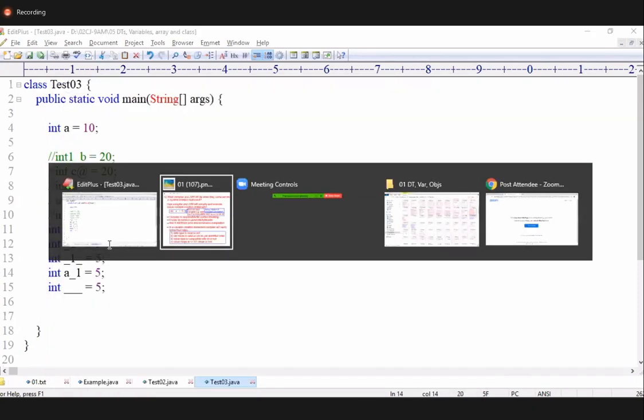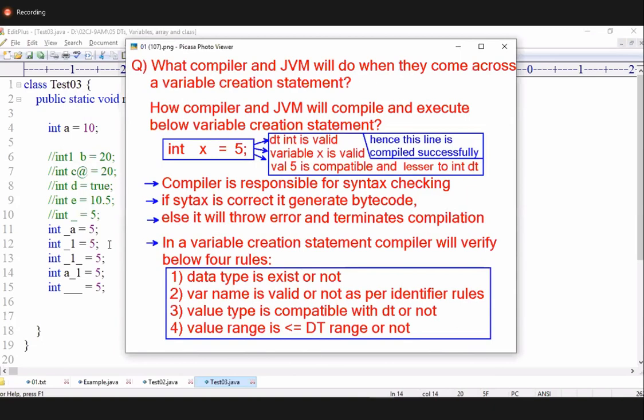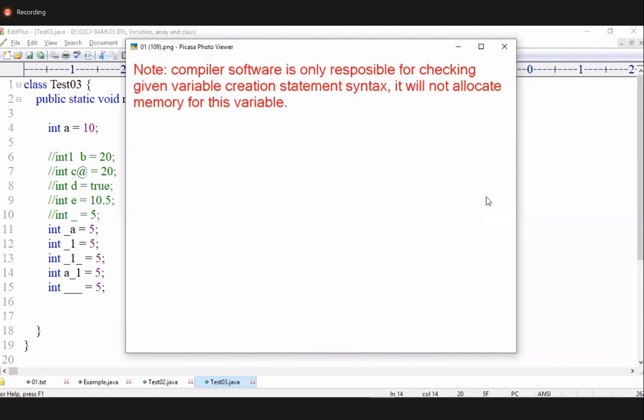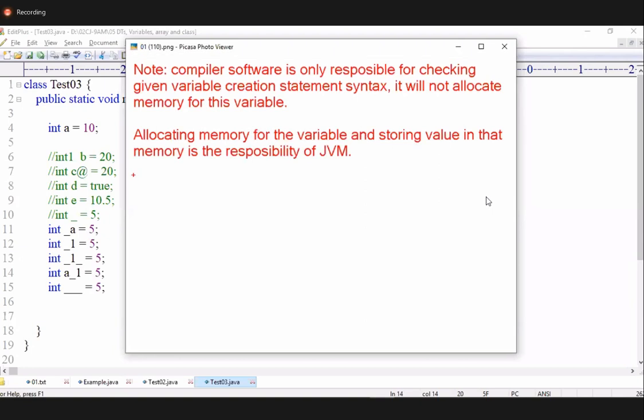I don't know. Okay. So then next, what is the job of JVM? Compiler is responsible for only syntax checking. Then what is the job of the compiler? Compiler software is only responsible for checking the given variable creation statement's syntax. It will not allocate memory for the variable. Allocating memory for the variable and storing the value in that memory is the responsibility of JVM. Okay. Think how JVM will allocate memory, think.